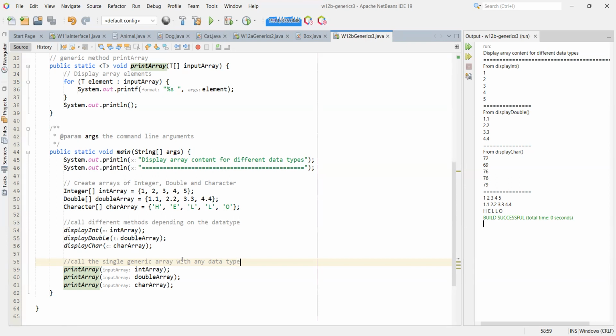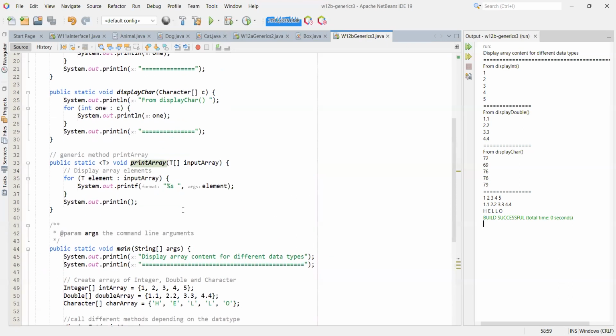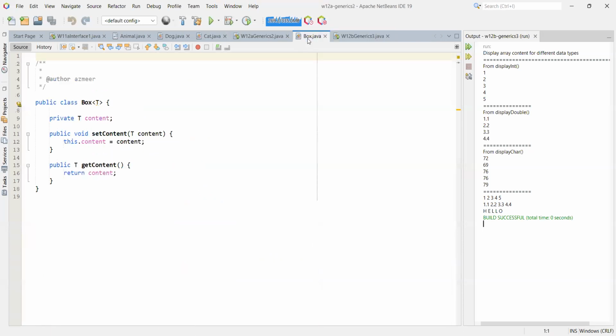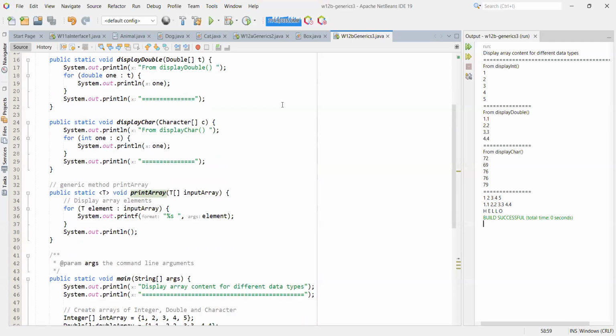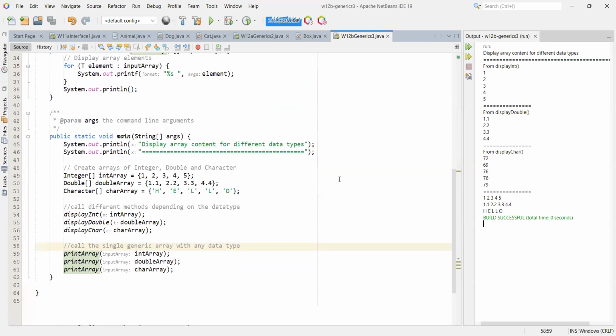I hope you understand that now. Okay, so the first example was using a box to put anything inside that, and the second example is where we are using a method. First example uses a class. Second example uses a generic method. This is heavily used in the collections that we're going to cover today. All right, so let's switch back to our presentation.